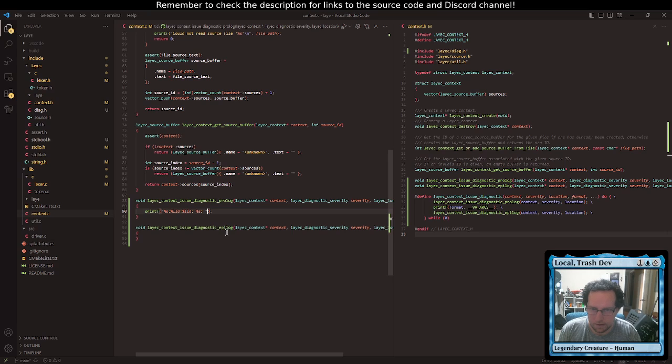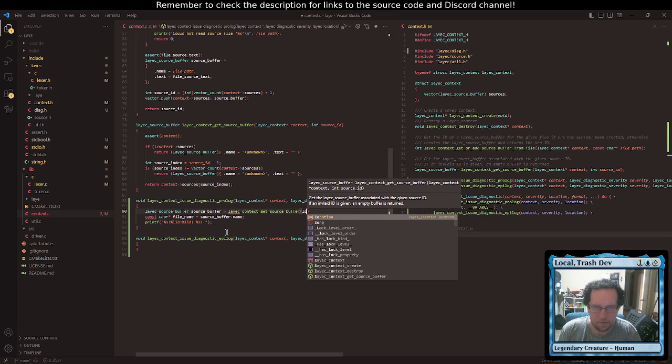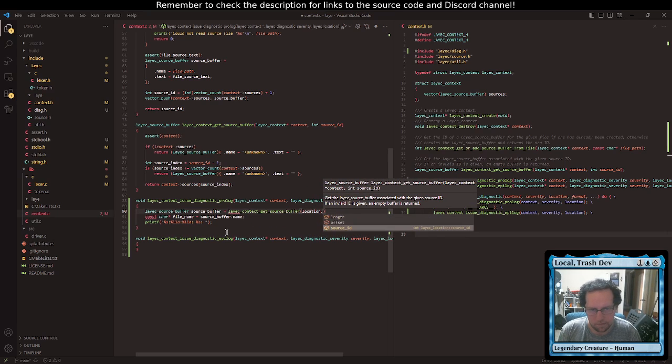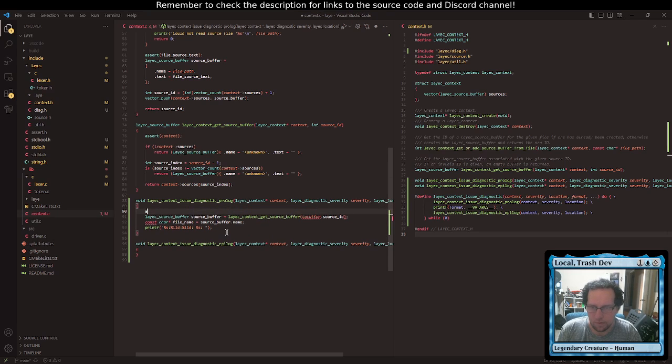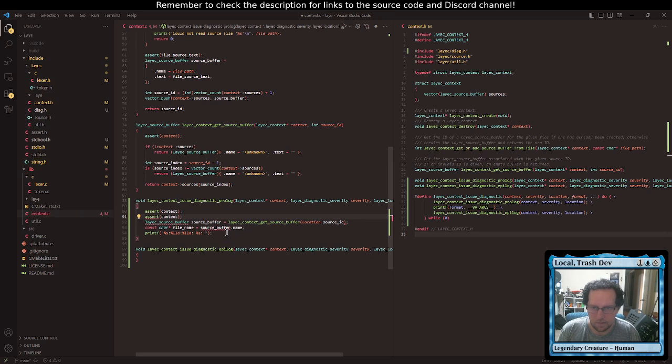So we want the file name. We're going to const char file name, which means we do have to look up the source buffer. So source buffer, and this is going to be source buffer name, context get source buffer for the location source ID. Let's throw some asserts in here while we're at it. Context should exist.